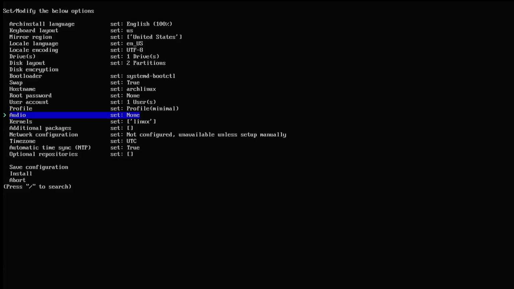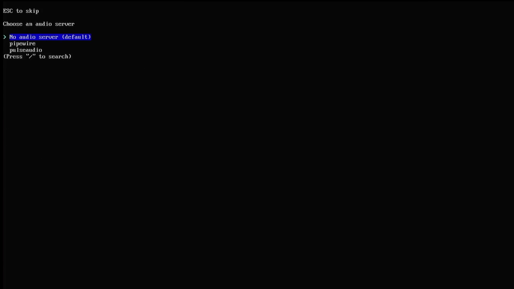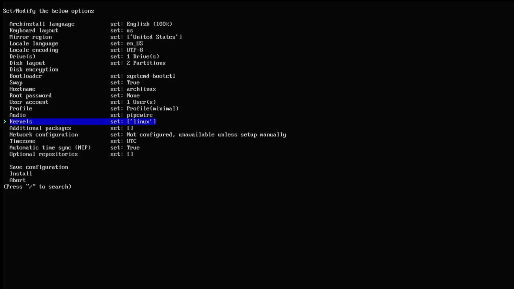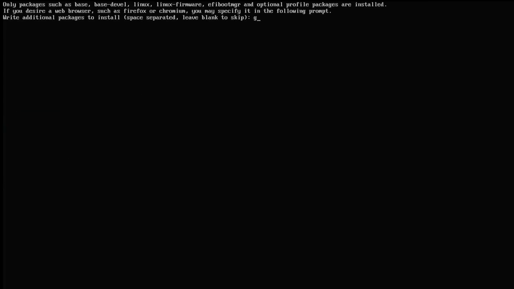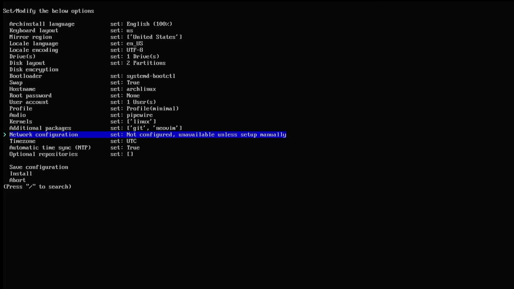And now we pick an audio server, so we need to pick Pipewire for that. And leave the kernel the way it is, nothing to change there. Additional packages, we do need some additional packages. The first one is Git. We do need Git to be installed. We'll hit space. And then I like to use NeoVim. You can use any editor you like, but NeoVim is the one I like to use, so I'll type that in there and hit enter.